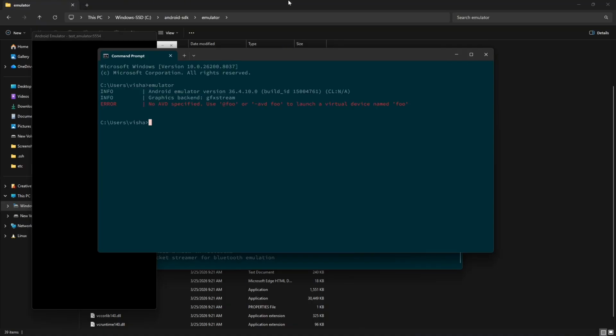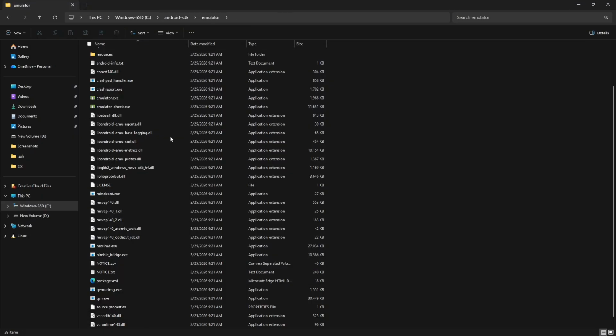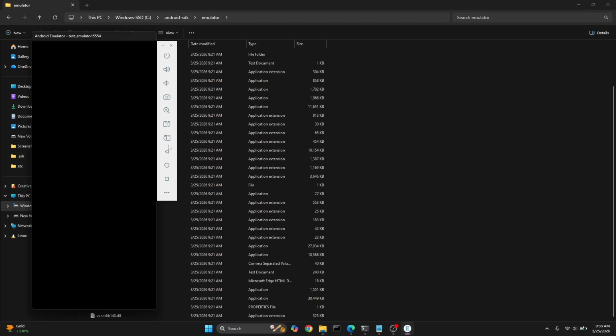Again, if you are on Mac or Linux, just copy this path to your profile configuration file and then add it to environment variables. The description has the exact commands. Yeah, so this is how you can run an emulator without installing Android Studio. If you have any questions, let me know in the comments below.